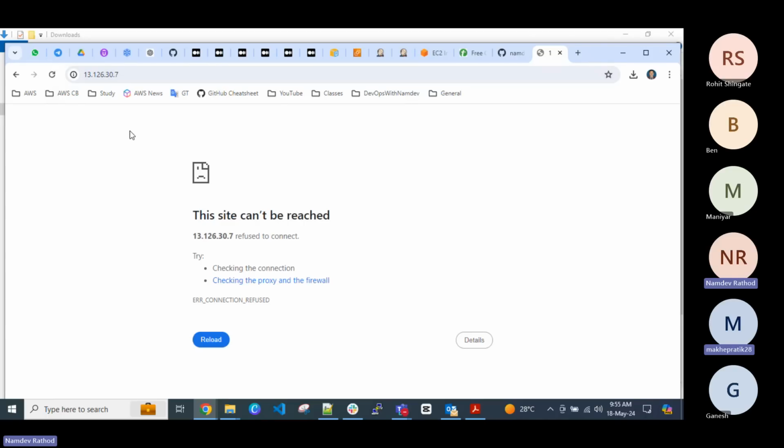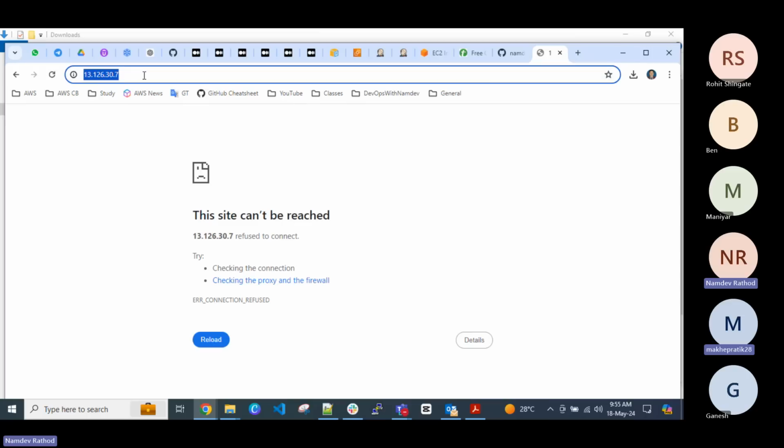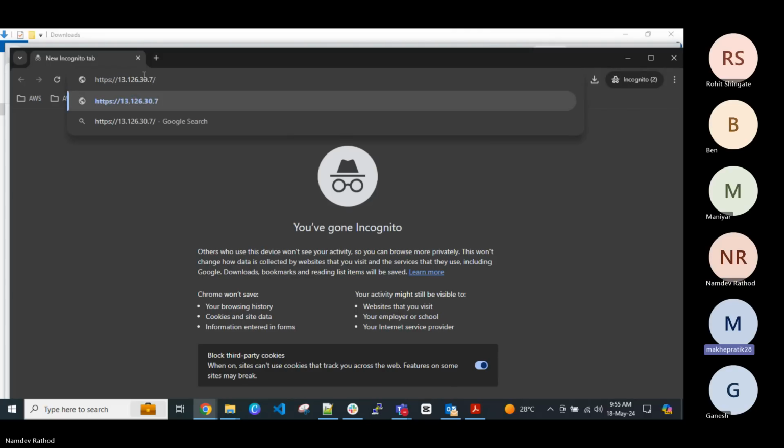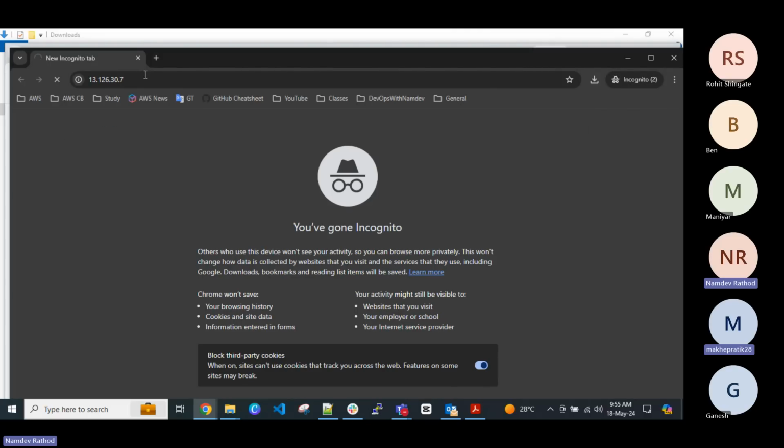What is the coming output? Hello world, welcome to Jenkins deployment. Okay. Yeah, I think it's blocking on my network. I don't know why this IP address gets blocked.